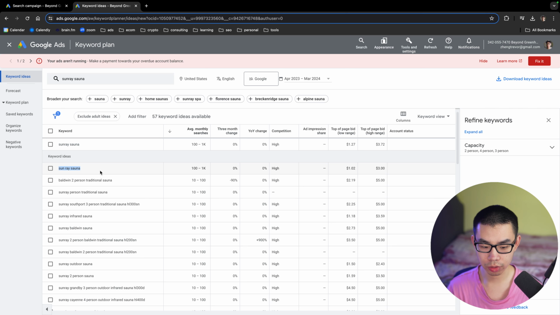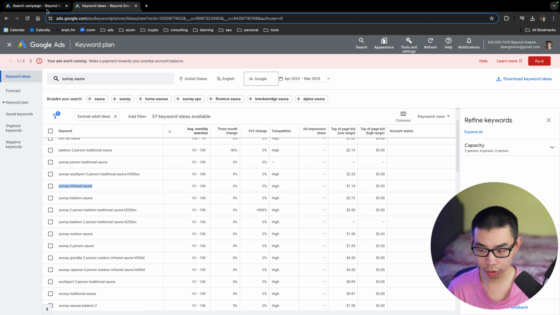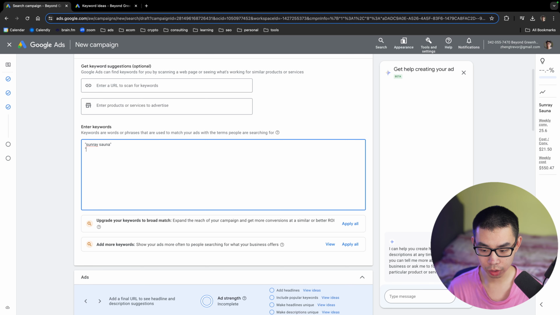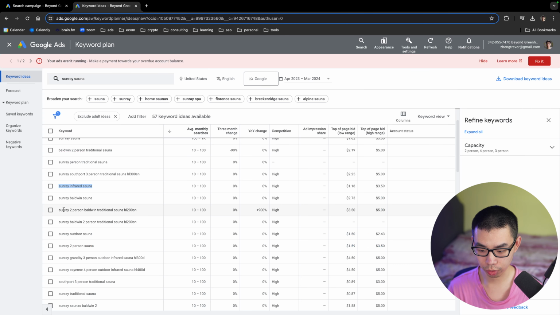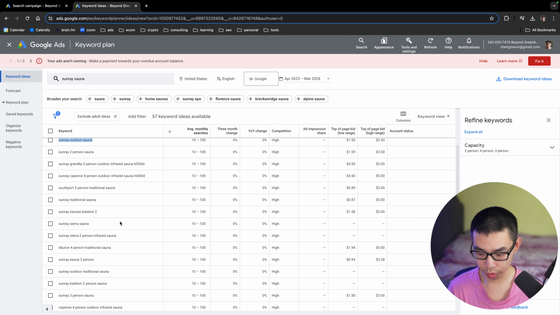So Sunray Sauna, this might not be really necessary to target because it's just a different type of spelling, so I would probably skip that. Sunray Infrared Sauna, Sunray Outdoor Sauna, I would put all inside here because these are the broad sauna terms. So sauna, infrared sauna or Sunray Infrared Sauna, and then here would be Sunray Outdoor Sauna. So we just want to put all the generic type of sauna keywords related to Sunray inside here.